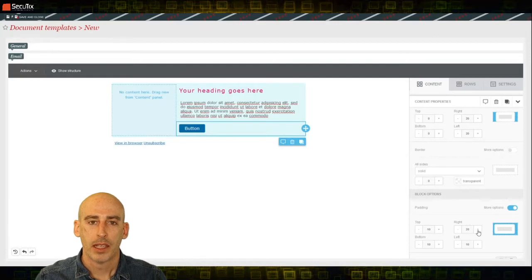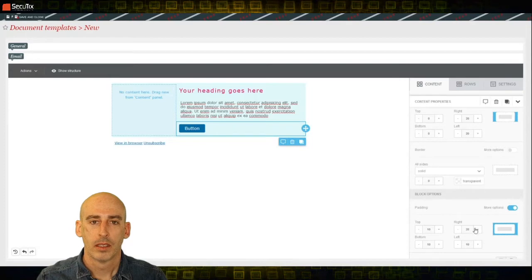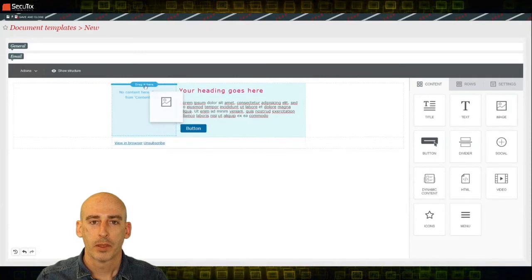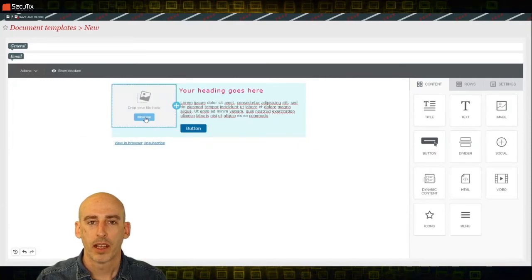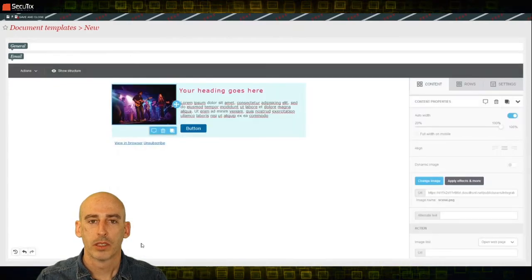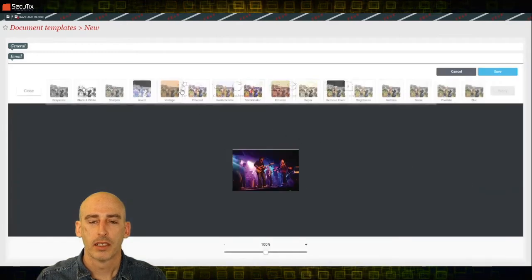Then I'll be adding yet another content element. Here, when I'm happy with the position of my button, here we go. I will drag and drop a picture. I get a browse button, I can click on it, I access my file manager. I have all the pictures I have saved. They are stored in different folders if I want to, and I insert my picture.